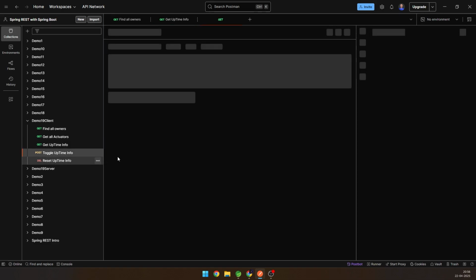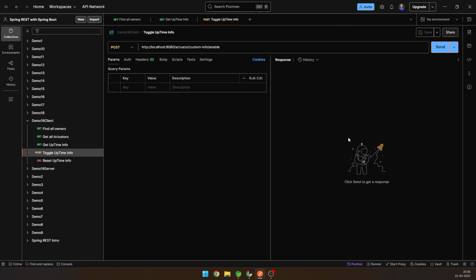Then I also created something called toggle uptime, and using this you can enable or disable whether you wish to see that uptime or not. Then I also created something called reset uptime info. Here the main goal was just to show you how you can create your custom endpoints. As of now there is no importance for these endpoints, but maybe in your case you need those things but you don't know how to create them. So the goal is that from here you learn how to create, and then depending on your requirement you can create them, and then maybe you can comment on this channel that you used it for this particular purpose.